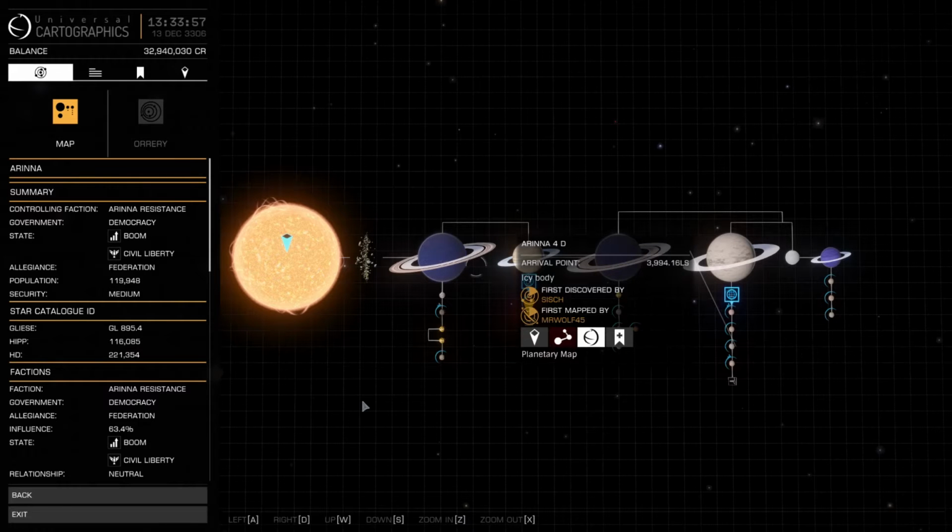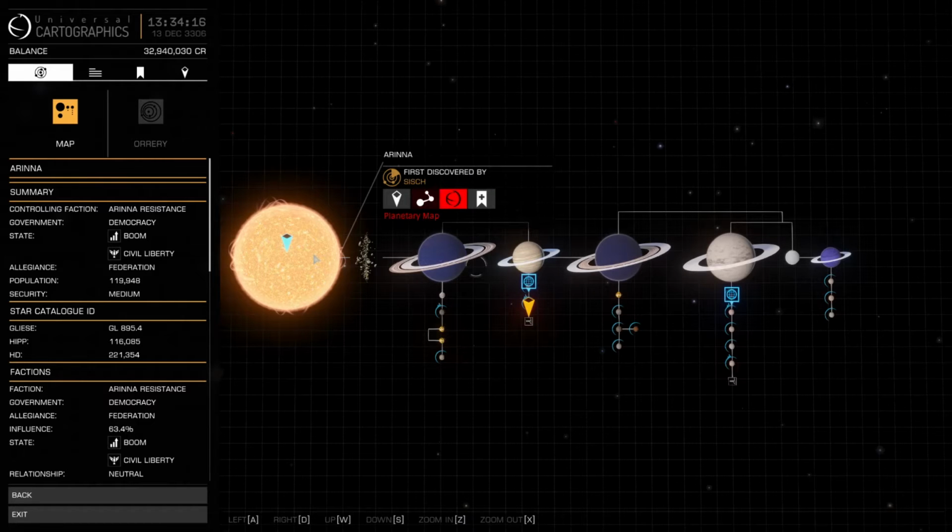Right, so this is the system map, basically in map form, for a system called Arena. I'm just doing this to give you an example of what different systems can look like. So here we have the star Arena. It's a single star system, it's not like a binary or trinary or anything.